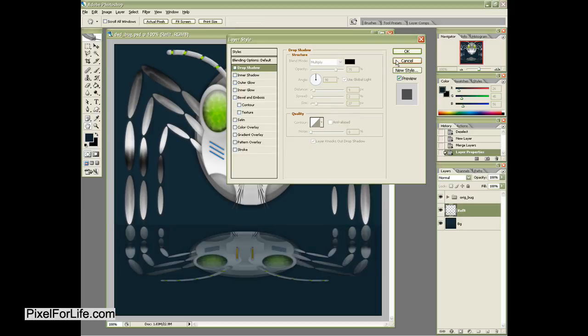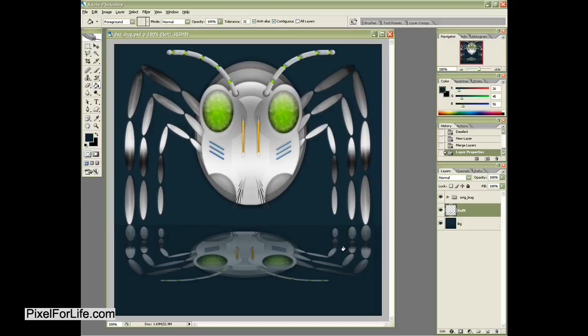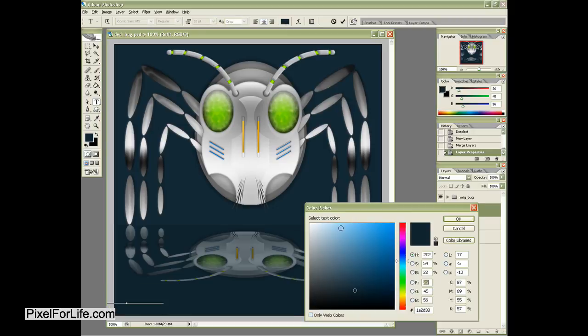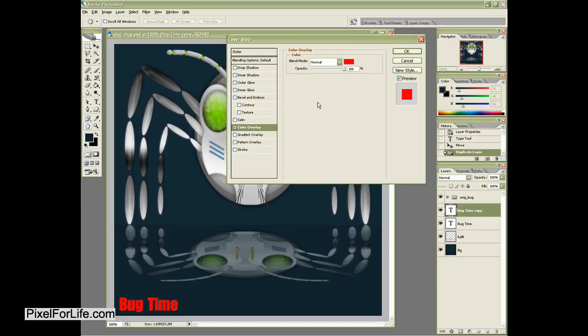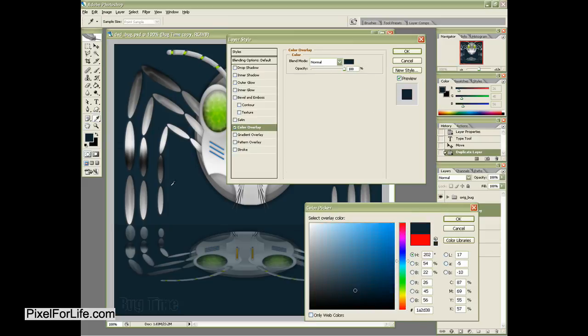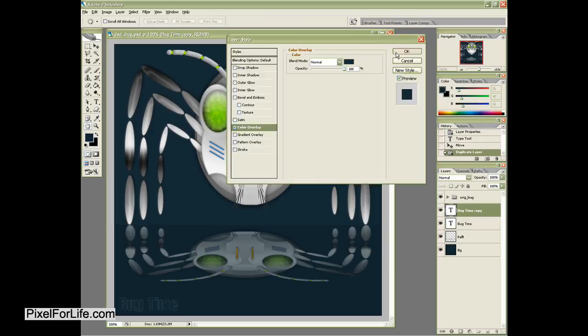I'm going to leave this blank for now because I really don't want anything but the basic bug. I'm going to write bug time right down here, and change that to silver and get a nice text type on that, something like this. Then I'm going to duplicate that layer and do a color overlay on that and make it this lighter blue color, like so.